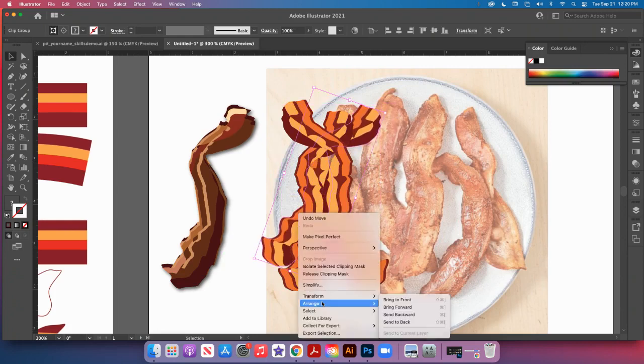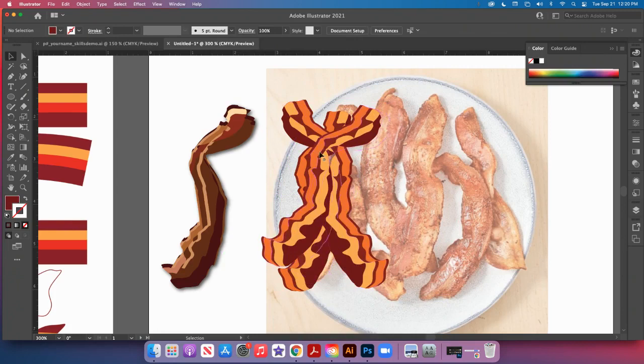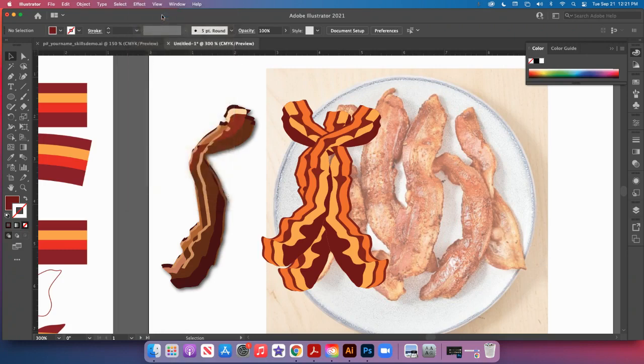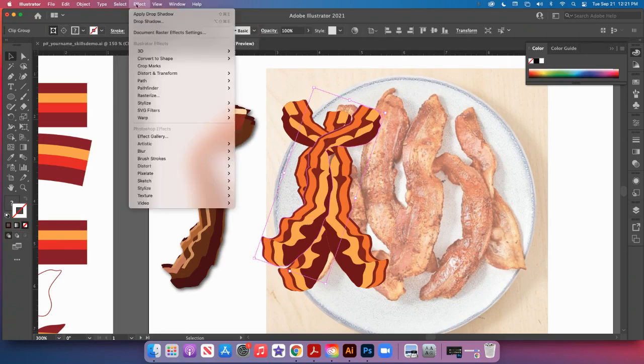Let's bring that to the top. Arrange, Bring to Front. So just like we did with the eggs, you want to put maybe a little drop shadow or something on these bacon pieces to make them look a little bit more separated. So let's apply the same drop shadow. You can go down to Effect, Stylize, and Drop Shadow, or you can apply the exact same effect you just used by clicking right up here. And I've got to actually be on the thing.